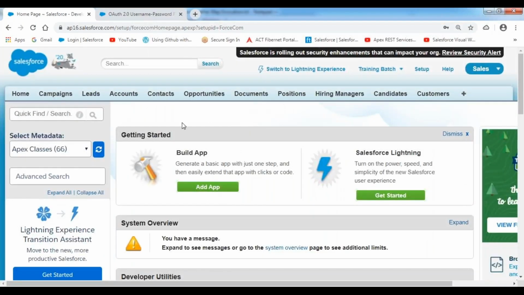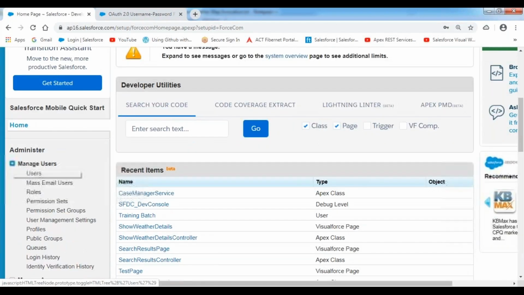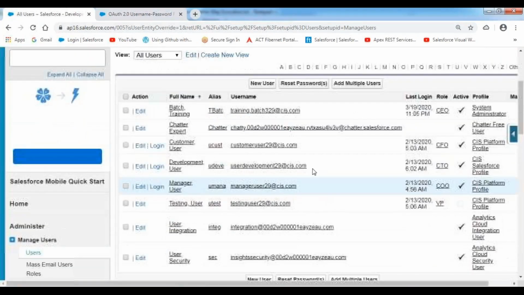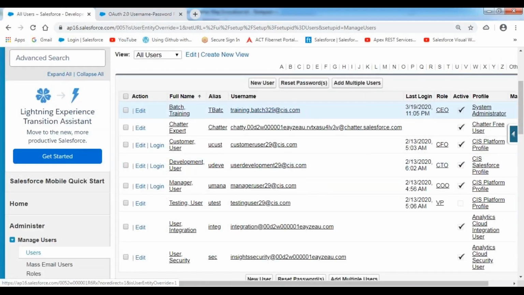This is one Salesforce account, which is account 329. Let me verify. Users. This is Salesforce account 329, training batch 329. Okay. Now, here I would like to have inside that, this is the provider. Okay, this is the provider.